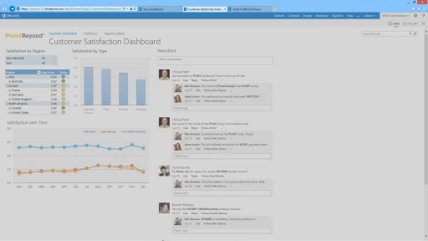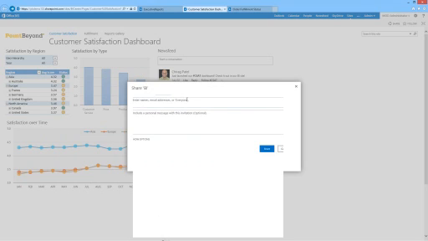Interesting. What have I done there? Try a different page.